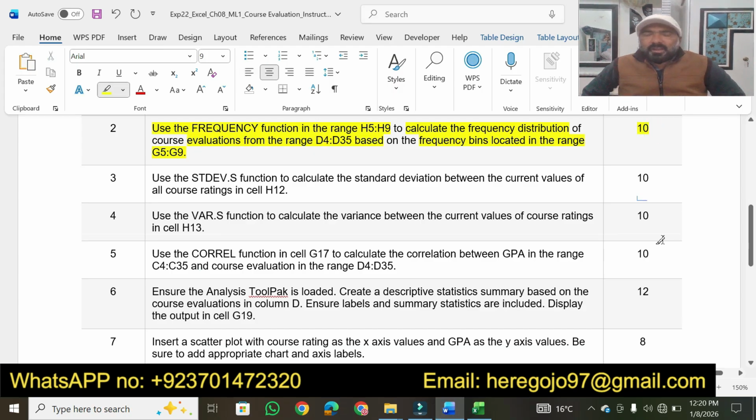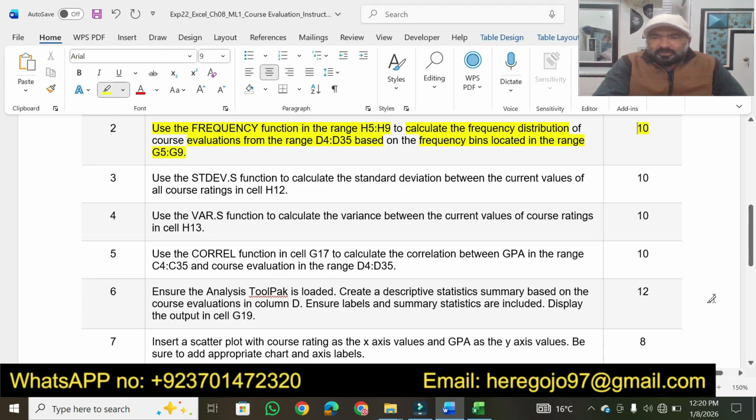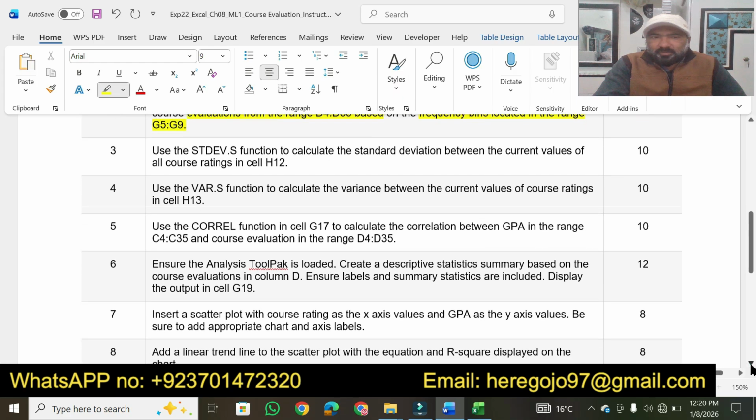So in question number 2, we have to use the frequency function in the range H5 to H9 to calculate the frequency distribution of course evaluation from the range D4 to D35 based on the frequency bins located in the range G5 to G9. We have just used the frequency formula to get the answer, and we have earned 10 marks from there. So question number 2 is done. Now we are moving toward question number 3.